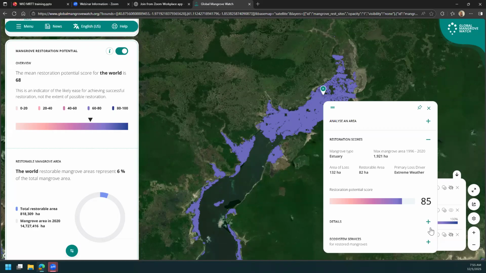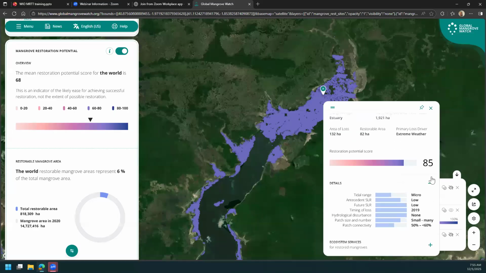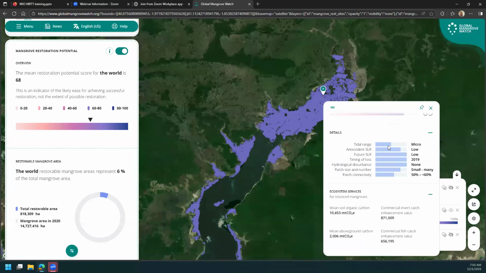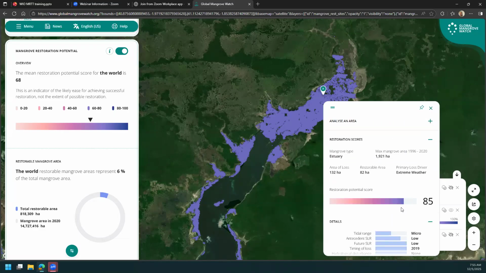And so if you want more information, you can click some of the additional boxes here. You can see the assessment of the different parameters for generating those scores, as well as the ecosystem services that would be provided if that habitat were restored.